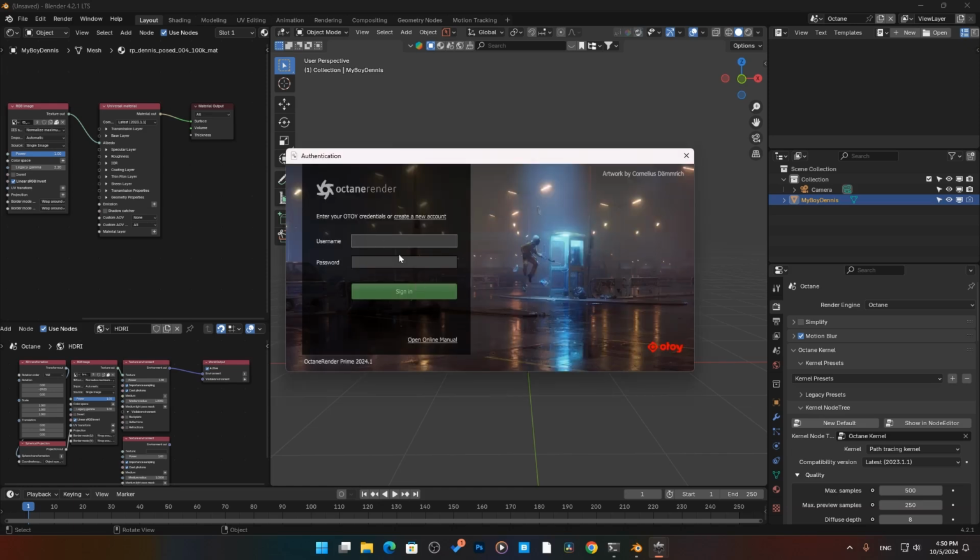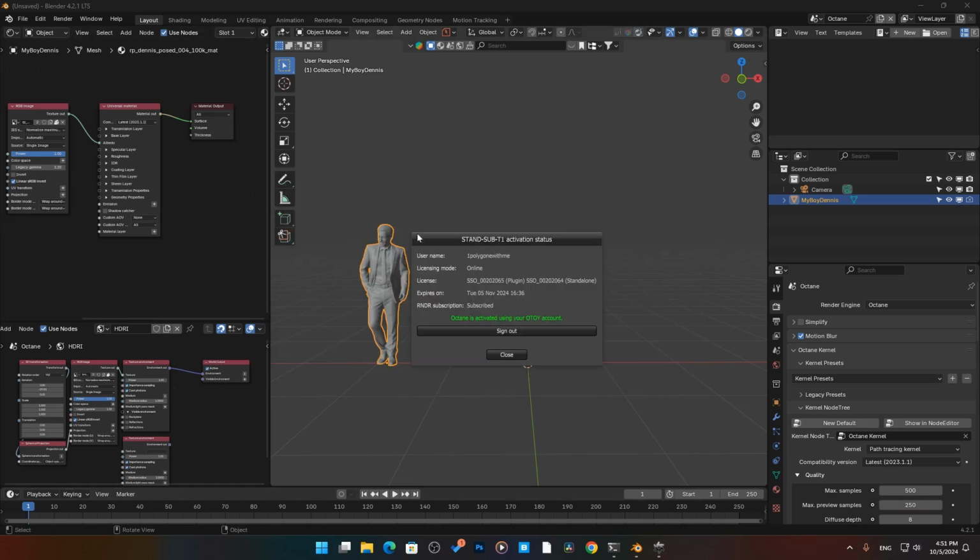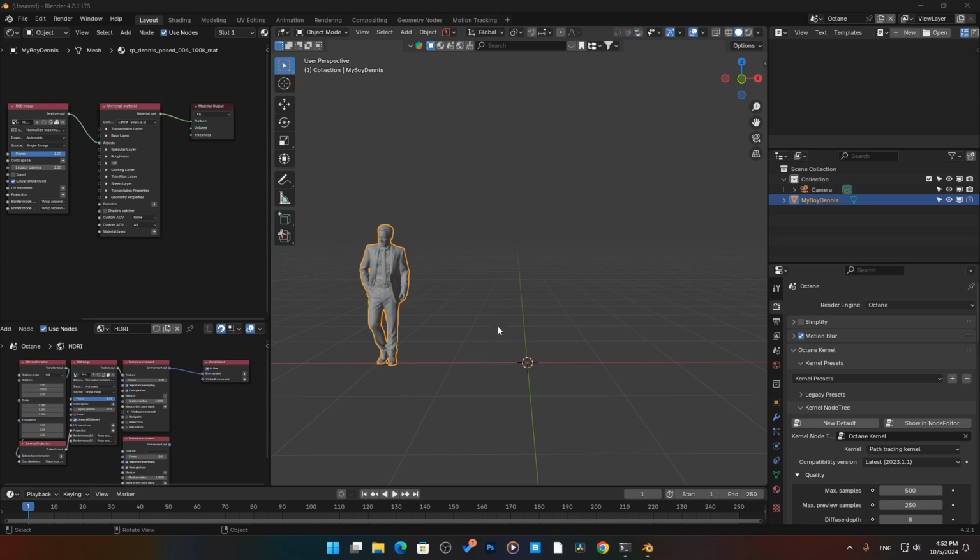I'm gonna need to put in my credentials, the same thing that you use to open up your account. Once it's activated, you'll get a green light. Octane is activated, used for your Otoy account. Now don't be surprised here where it says expires on Tuesday. For me, it says Tuesday 5 November 2024. It's not going to expire, so don't worry about any of that. Just go ahead and hit close. So now we pretty much have Octane Blender installed.